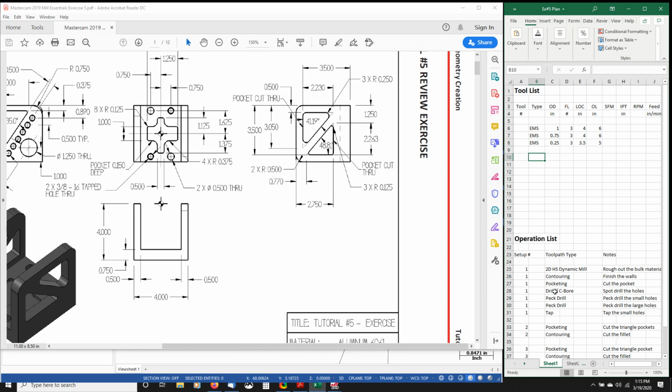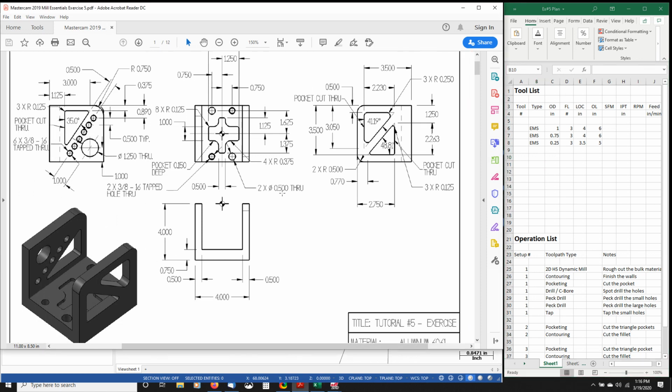So we're going to need a spot drill, a drill, another drill, and a tap. So what's our biggest hole? Let's try to find a spot drill that's going to work for all our holes. This is 1/2 inch diameter, 3/8 tapped hole. Here we have 3/8 tapped holes. So we'll choose a 3/4 inch spot drill, 0.75, 2 flute. It's going to have to reach all the way down here, the spot drill. So we'll have a 4-inch length of cut, 6-inch overall length.